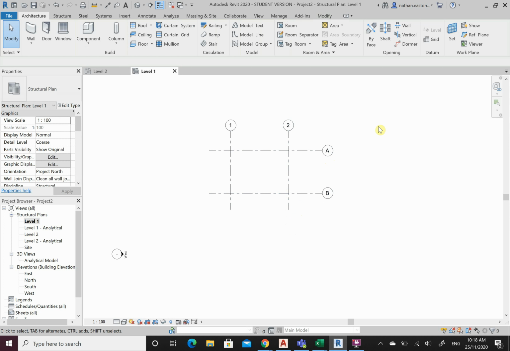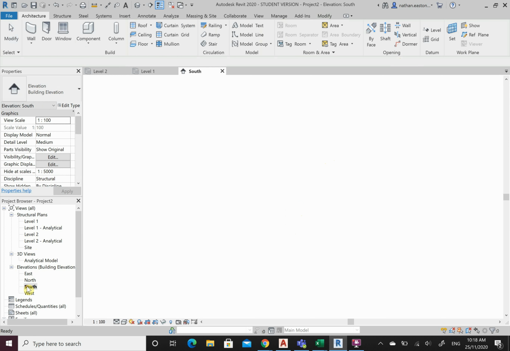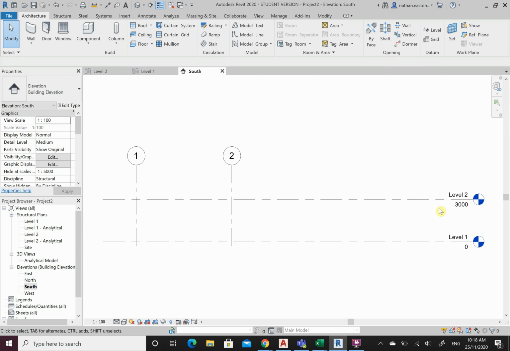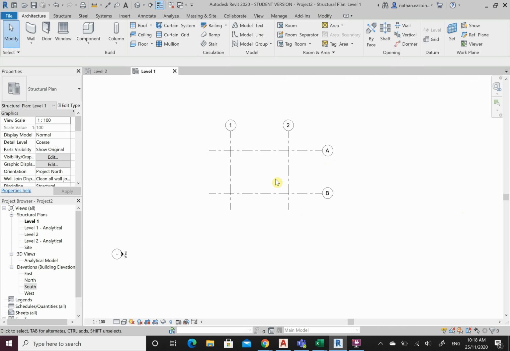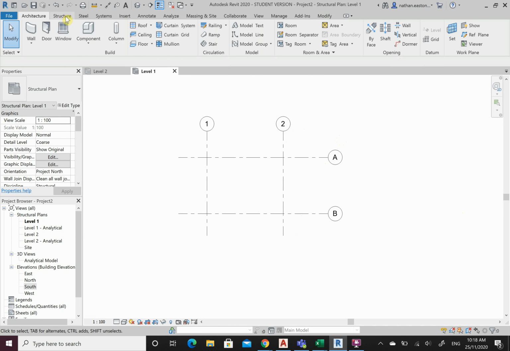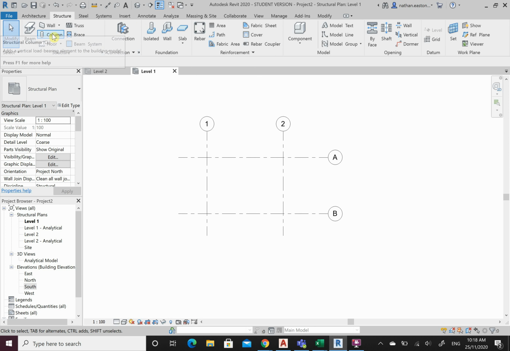So in structural drawings or structural drafting, we set up grids and then we set up our levels. Alright. For now we're not going to worry too much about this because we're just trying to understand how it all kind of comes together. So what are we going to do first? Well, let's put in some steel. So structure, let's put in a column.